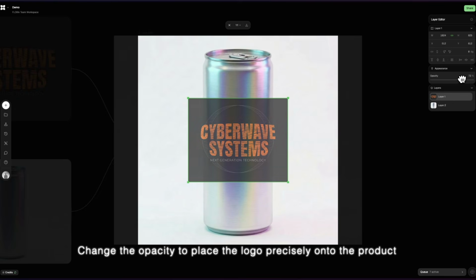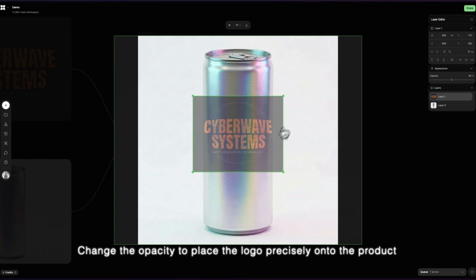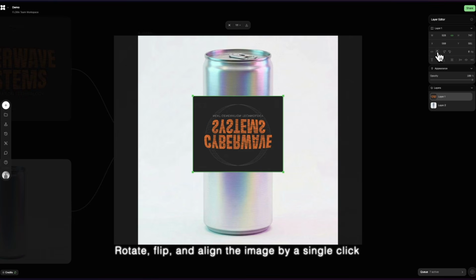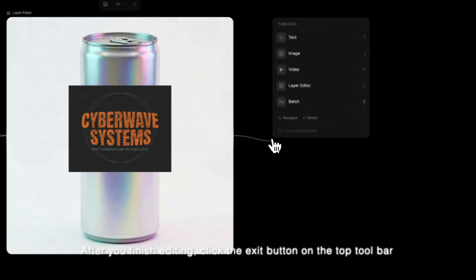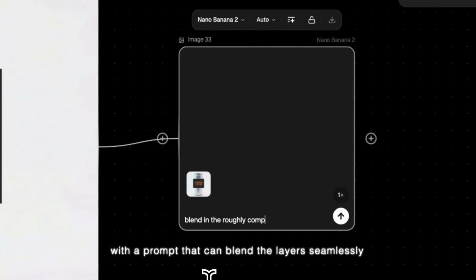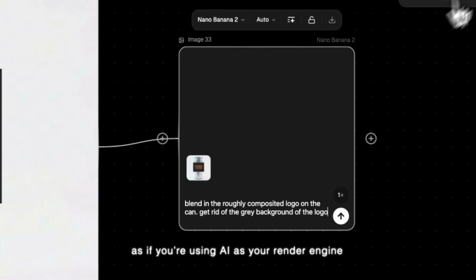Change the opacity to place the logo precisely onto the product. Rotate, flip, and align the image by a single click. After you finish editing, click the Exit button on the top toolbar. Connect another image node and polish the final output with a prompt that can blend the layers seamlessly, as if you're using AI as your render engine.